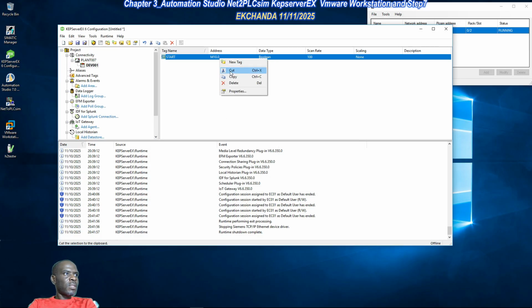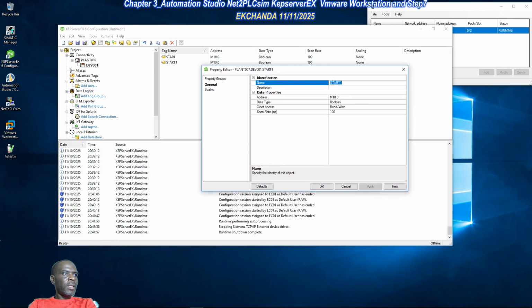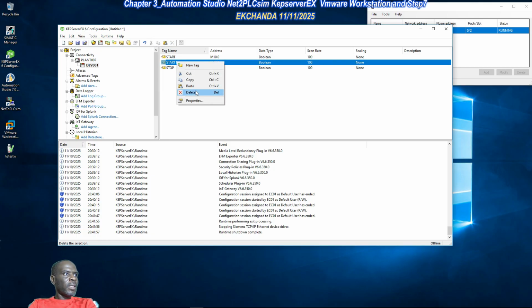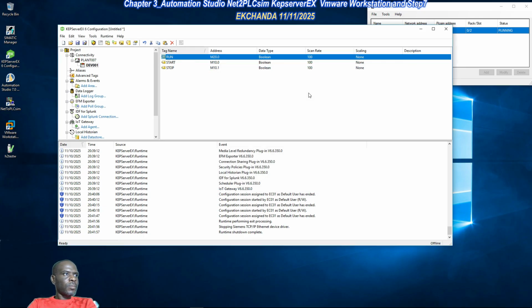And then of course, if I didn't want to go back and forth, I can just copy this, paste it there, properties, then do a rename. So the next tag is stop, address memory bit 10.1, it's boolean. Client access is read write, which is true, then that is done. Then the last one should be run. Address, I think it was 20.0, like so. So this is done, right?